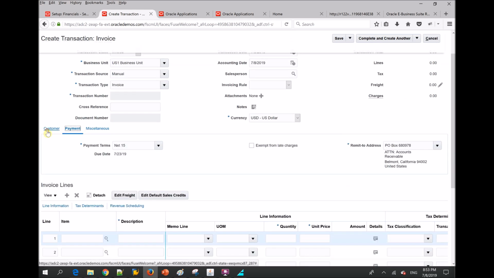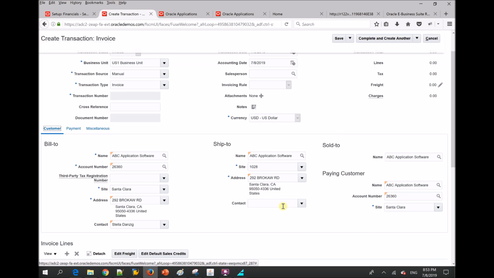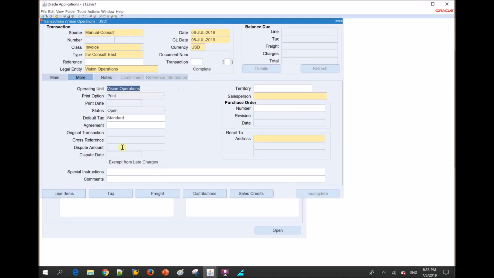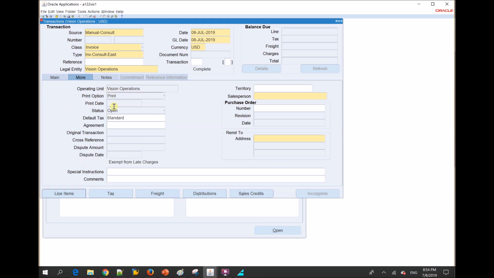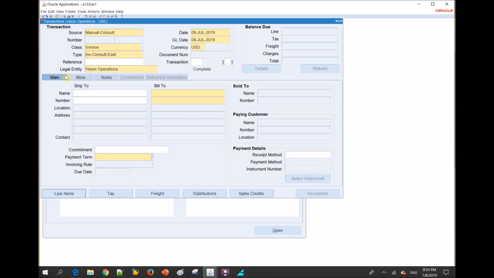Now I'll again go back to R12 just to show you that there is hardly any difference between cloud and R12. So here in R12 we have all this information: source, number, invoice. Then in the customer we have ship to, bill to, sold to, paying customers. Then the payment term, invoicing rule, receipt method. Then in the more we have various options, whether you want to print it or not, what the current status is, then the tax informations, then the purchase order number, then the notes. So the point is, if you have worked in R12, it won't be that difficult for you to understand and create transactions in cloud applications.